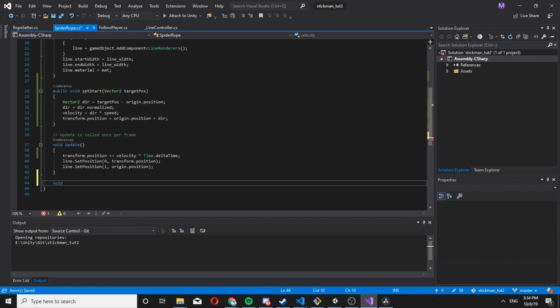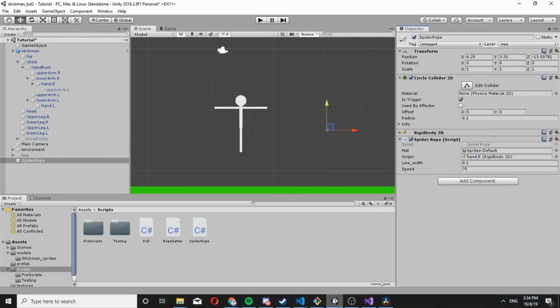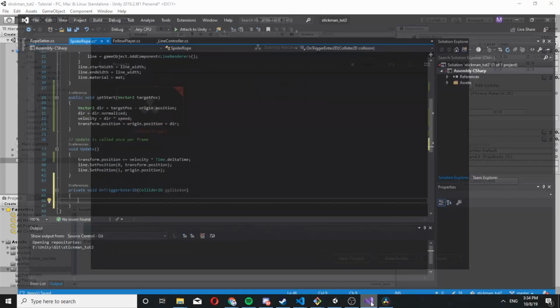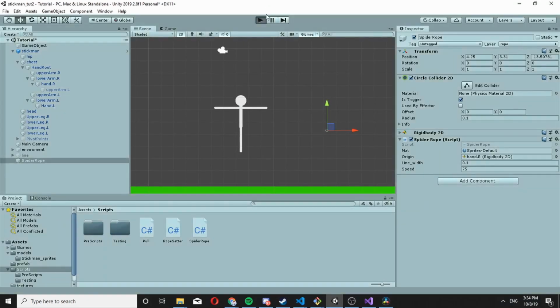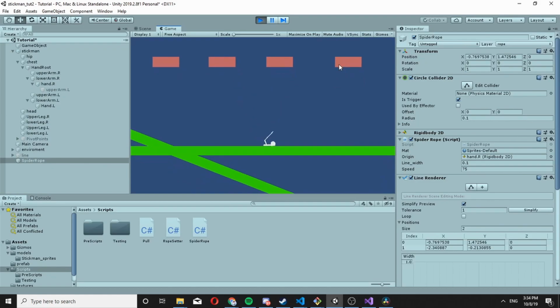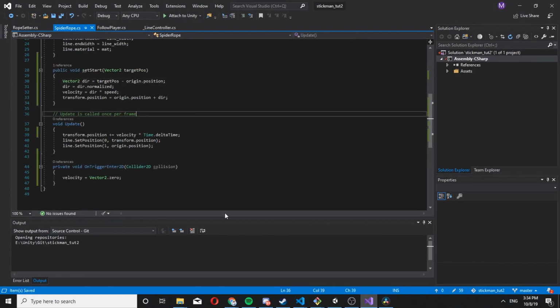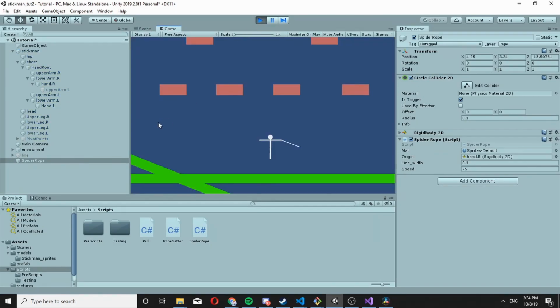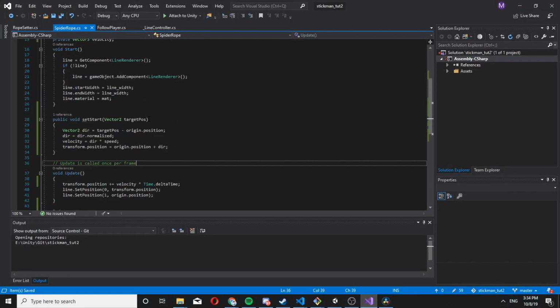Okay, let's now do void OnTriggerEnter. So this is why we use a trigger here, and whenever we actually hit something like the ground or something, we would get this method to execute. So let's actually just say velocity equals to Vector2.zero, and this is it. Now we would have a collision. Okay, so this is the first step, but as you can see we actually can shoot to infinity. So let's fix it next time.